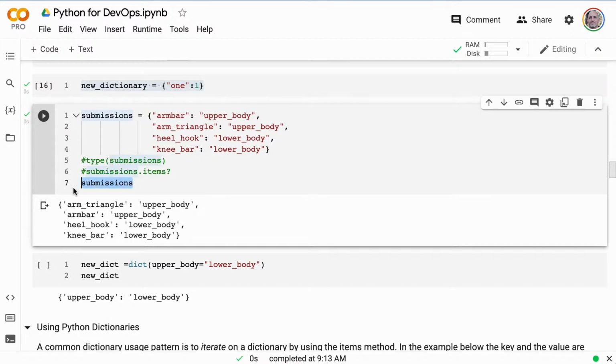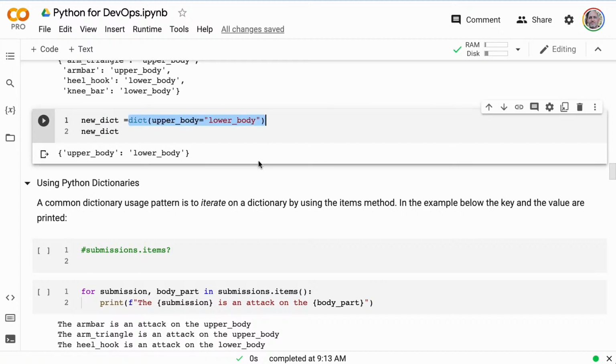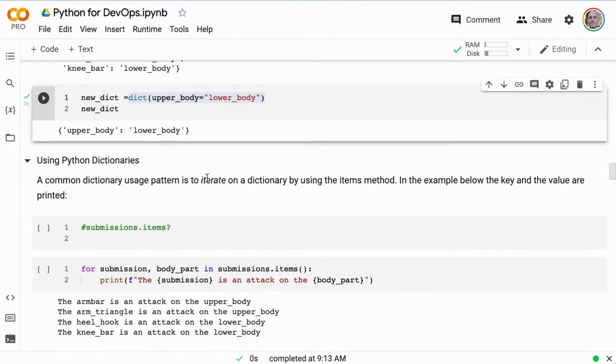So pretty easy to create a dictionary. And you can also create it a second way by just using the built-in dict function. And in this case, you would just put in the upper body as the variable and lower body. So depending on what you're doing, this could also be slightly easier to create things.